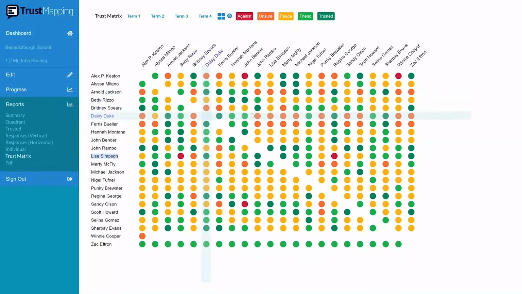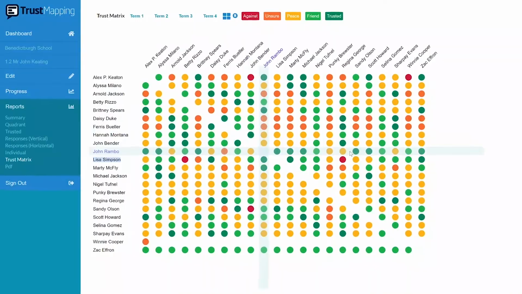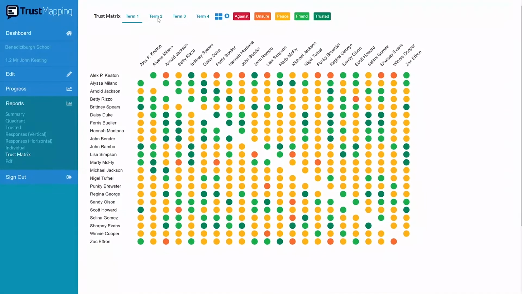There's also a report that shows you every relationship all at once, which is done with dots, so it's a bit like looking at the matrix, and you can see the whole thing at once, and you see the trends as you change from term to term.